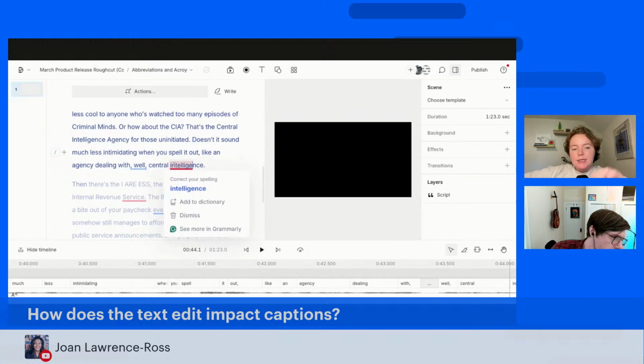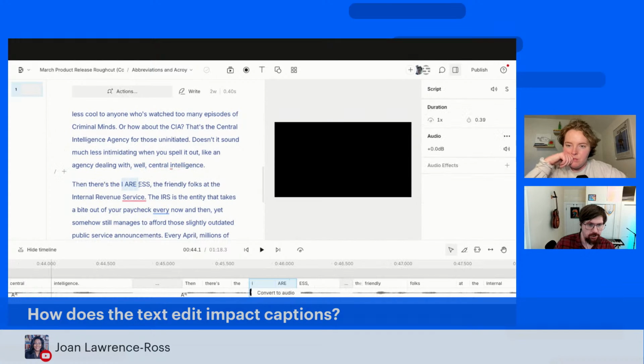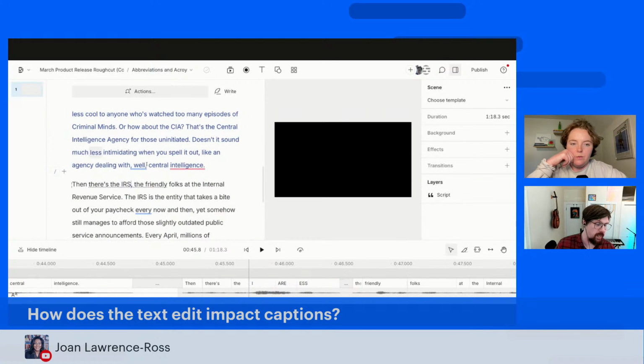Joan asked, how does the text edit impact captions? So captions are always going to be a one-to-one representation of your script. Yep. So if I go through here and I edit, this is going to show up as IRS if I do that. What I could do to avoid that problem is convert it to audio, at which point I can then correct the text without correcting the audio itself back to IRS, and then we are good to go. So that's the workflow for that.